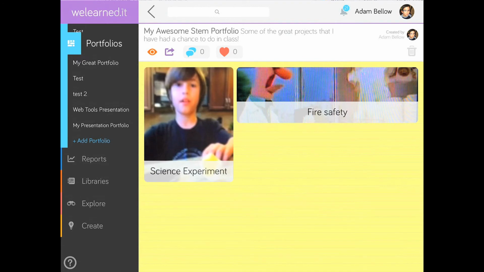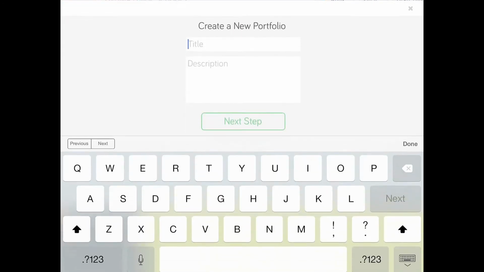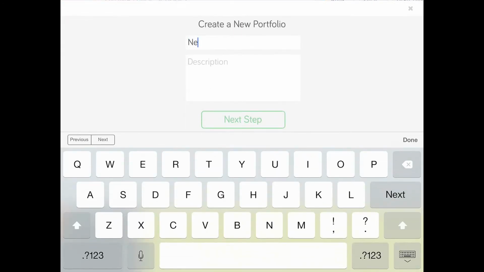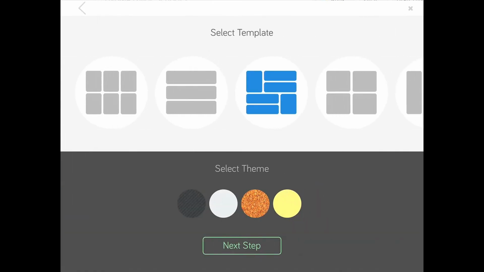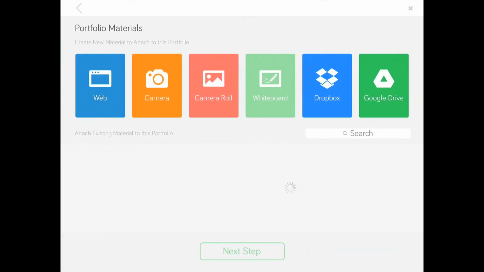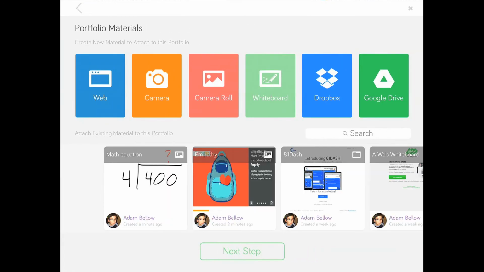That's looking at portfolios, but let's see how to create one. I'm going to go over here and I'm going to call this New Portfolio. And I'm going to say, awesome stuff. You don't have to have a description, but you certainly can. The next step is to choose a template, so I'm going to choose this one and choose a theme. Go to Next. Again, you get the same flow to add contents.